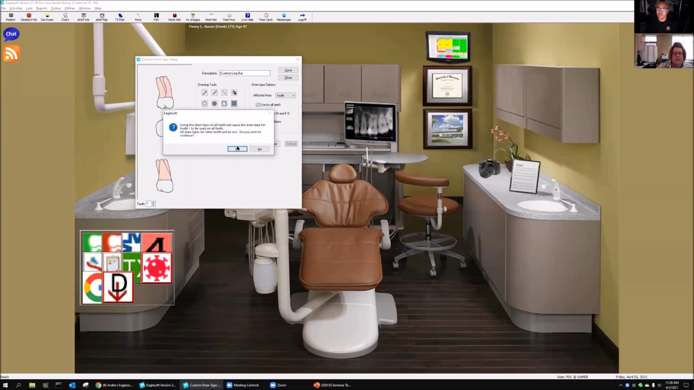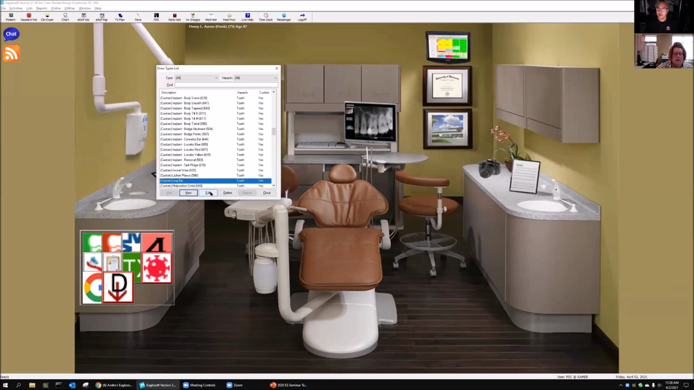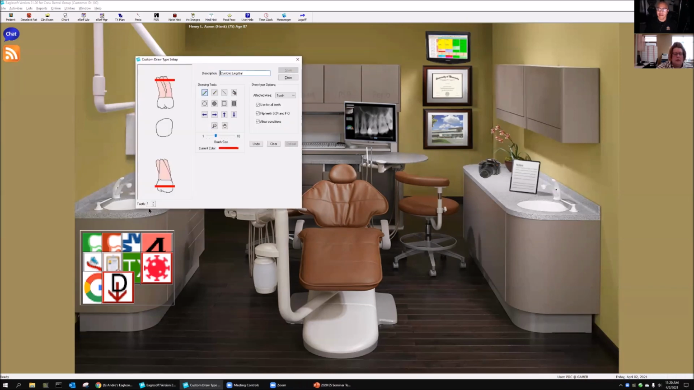So let's say use for all teeth again. And let's draw that line about right there and about right there. I don't know if this is going to work, but I'm going to try it. Okay. Save it, close it. Now I'm going to go back. Now I uncheck use for all teeth.